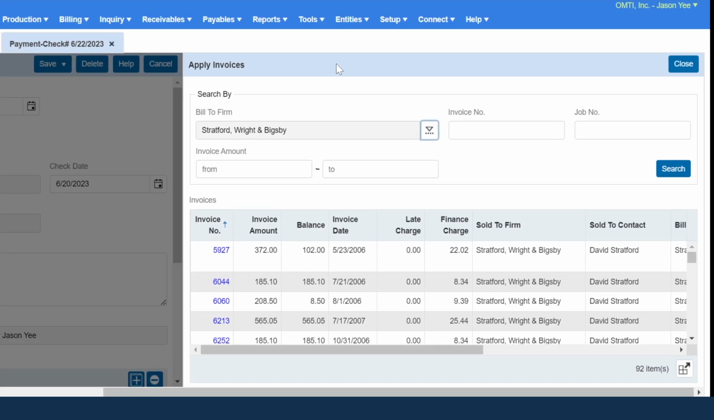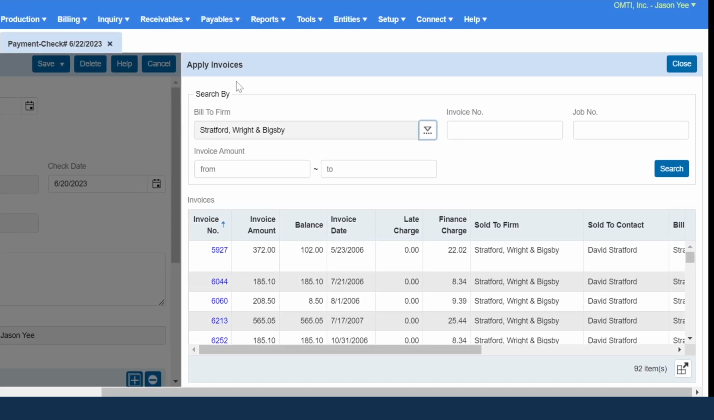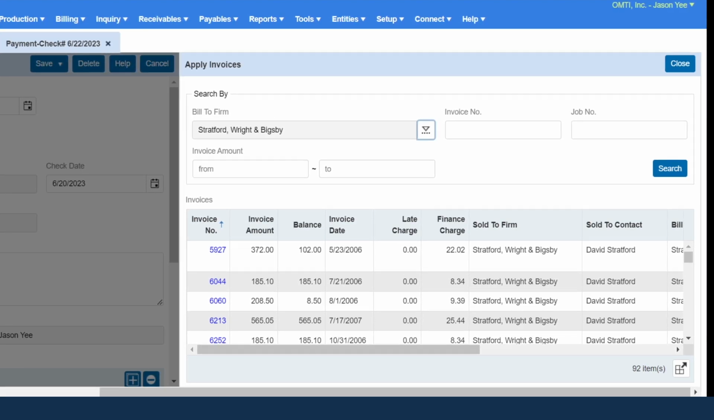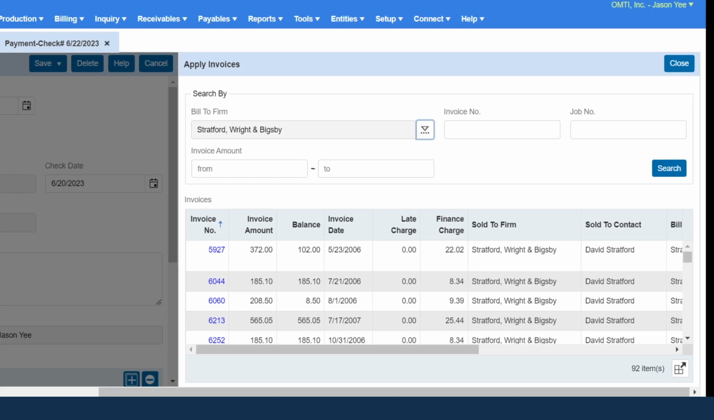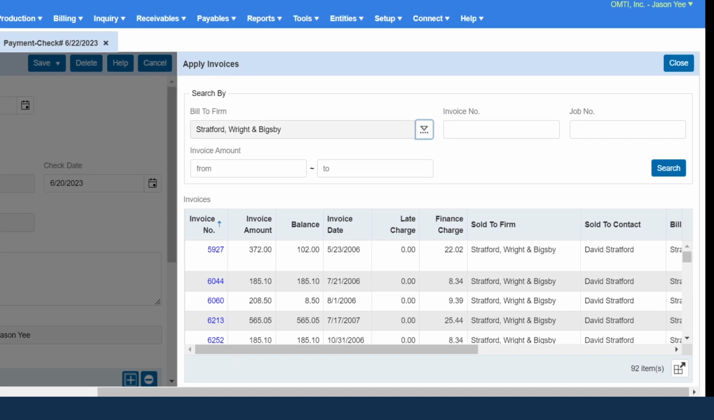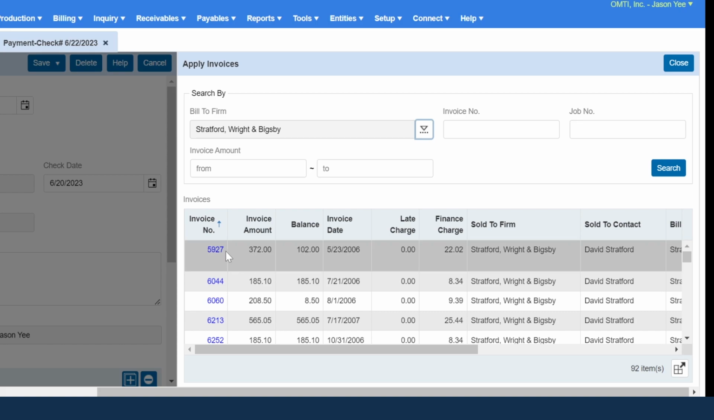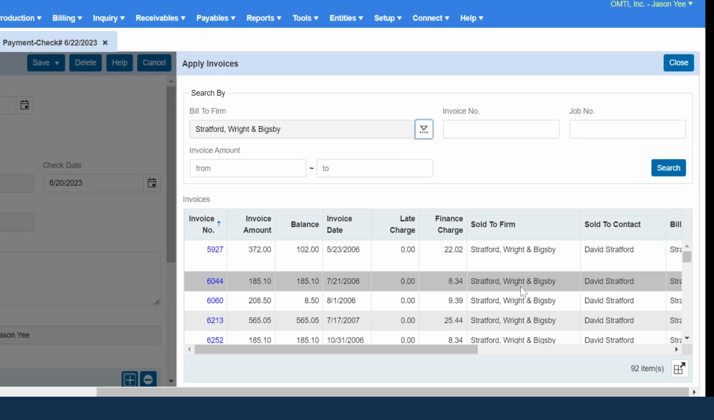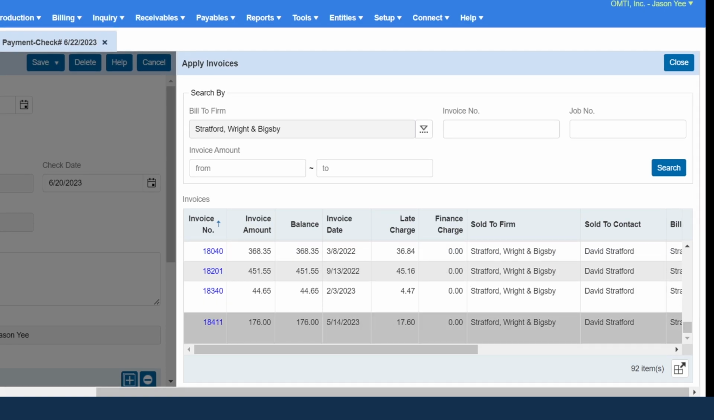So now you'll be brought to an apply invoices screen where your search criteria wants to pull up open invoices to give you a default view of open invoices. And since we specified the payer as the bill to firm, we set them in the bill to firm section here, and we automatically show their open invoices. So really, this will show you all the open invoices, and if you want to, you can scroll through this list and actually find your invoice and click it to apply it.